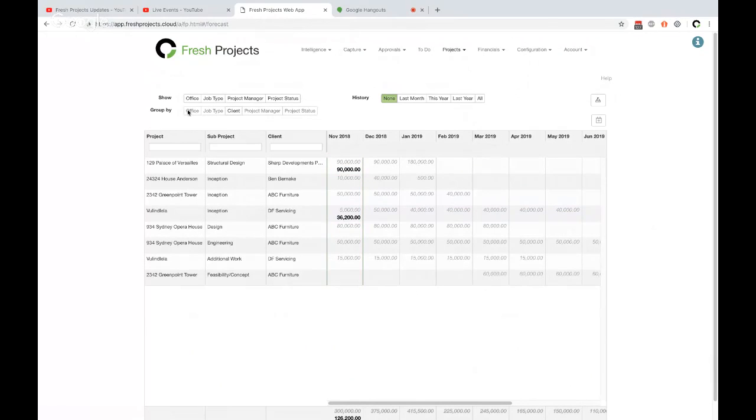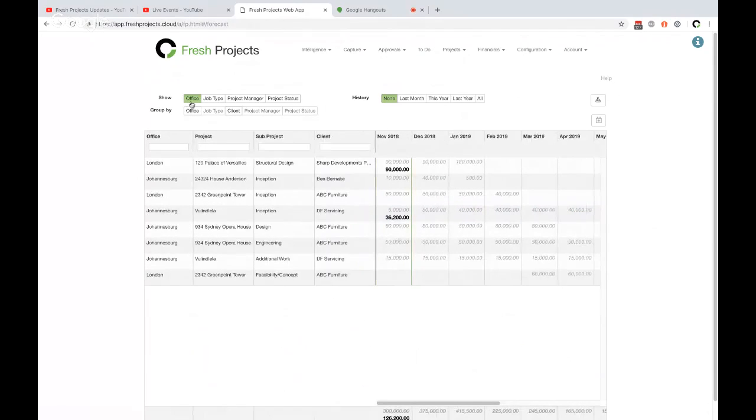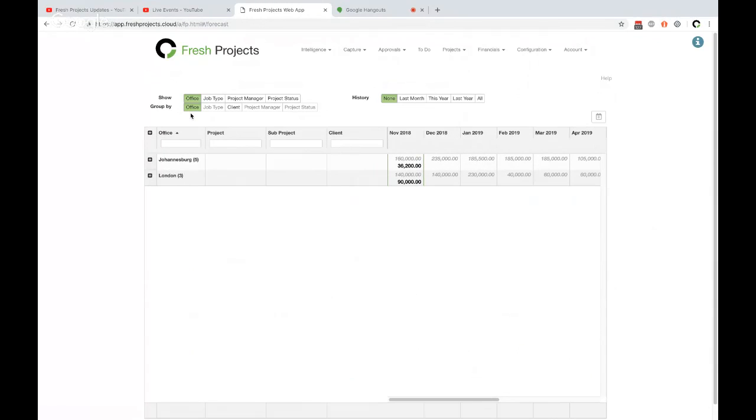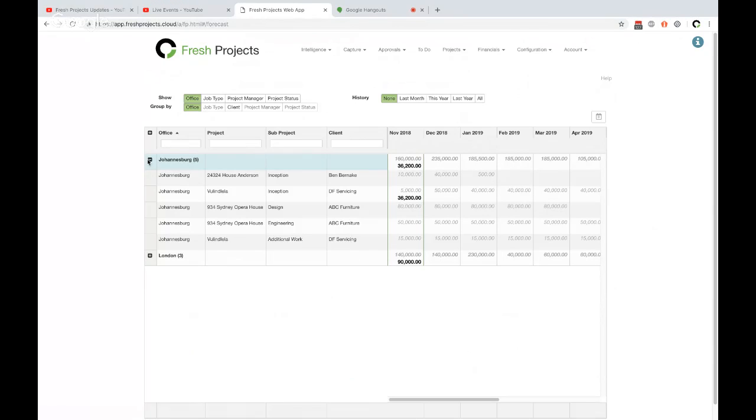What I can also do is I can then group by my different categories. So I can group by office, job type, client, project manager, and so on. So if I then group by my offices, I can then expand it and see then all my Joburg projects.